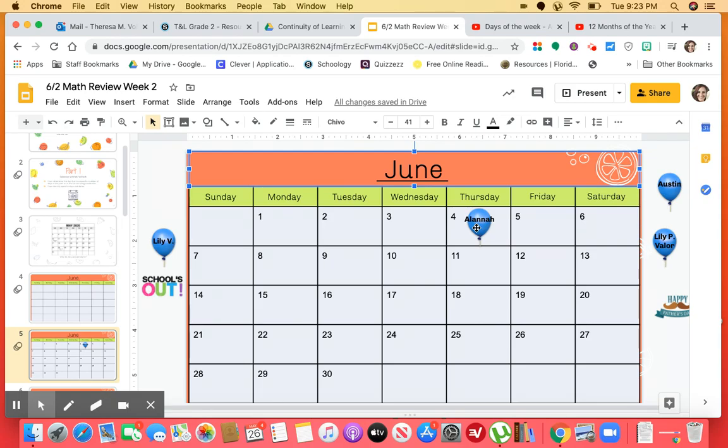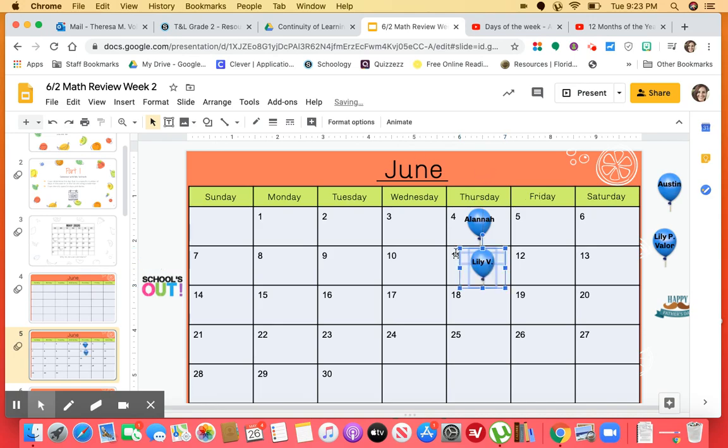It is 1 week after Alana's. Good. So let's see. If Alana's was here, if it's 1 week after, we can do 2 things. We can just go ahead and count 7 more days. 1, 2, 3, 4, 5, 6, 7 will be right here. That's 1 week later. Or on a calendar, you can just go down to count one new week. So Lily V's birthday 1 week after is June 11th. June 11th is also on a Thursday, but 1 week later.